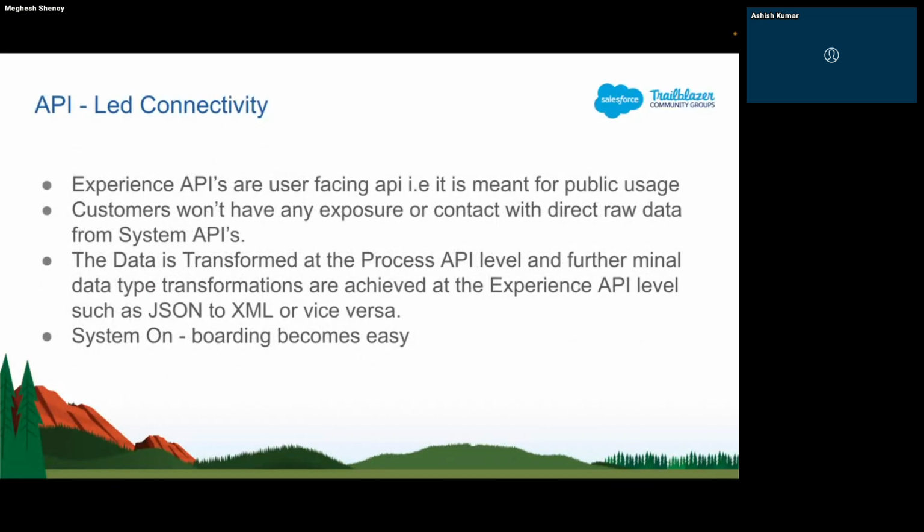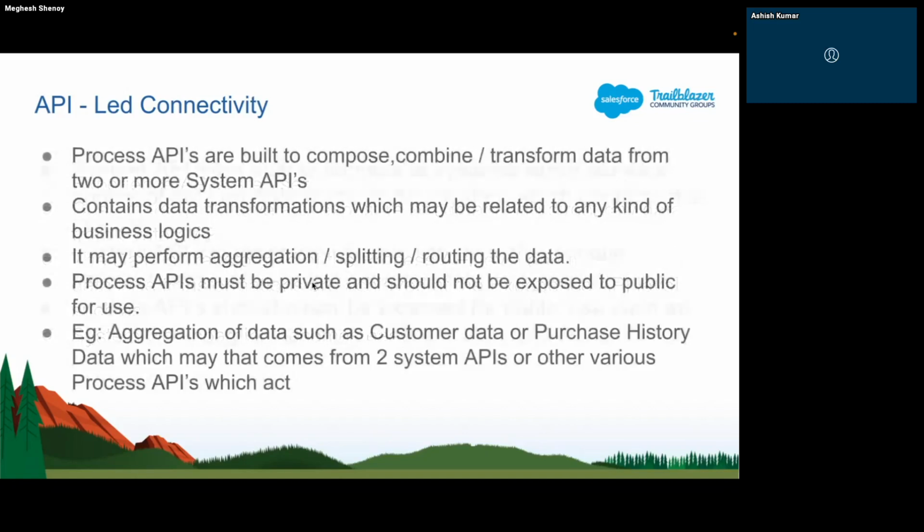So this is all about your process APIs, and there comes the last layer, the topmost layer, which is the experience APIs. Experience APIs are user-facing APIs, that is, they are meant for public usage. Customers won't have any exposure or contact with direct raw data from system APIs. The data is transformed at the process API level, and further minimal data type transformations are achieved at the experience API level, such as JSON to XML or vice versa, and system onboarding becomes quite easy as well. You know why?